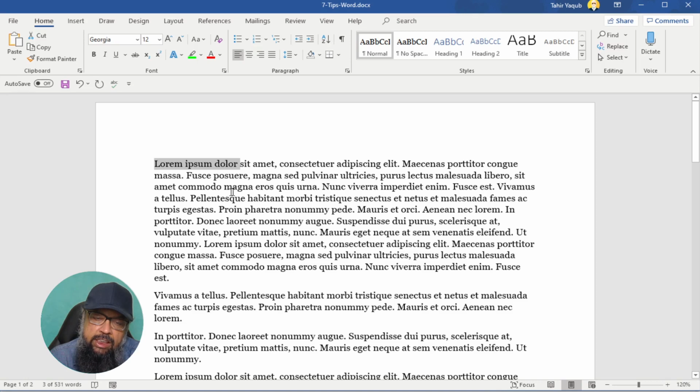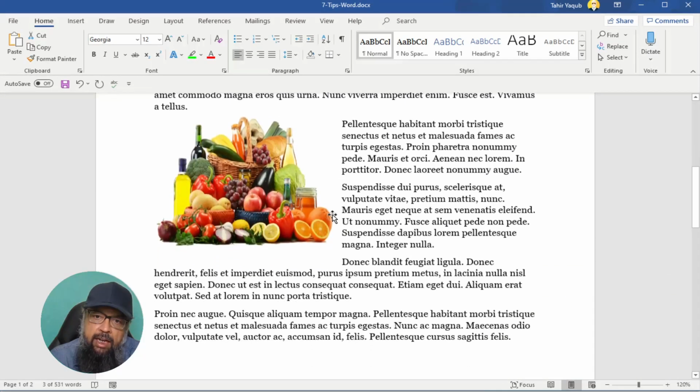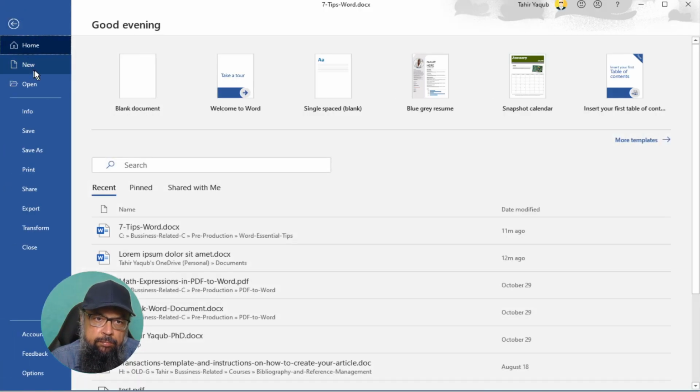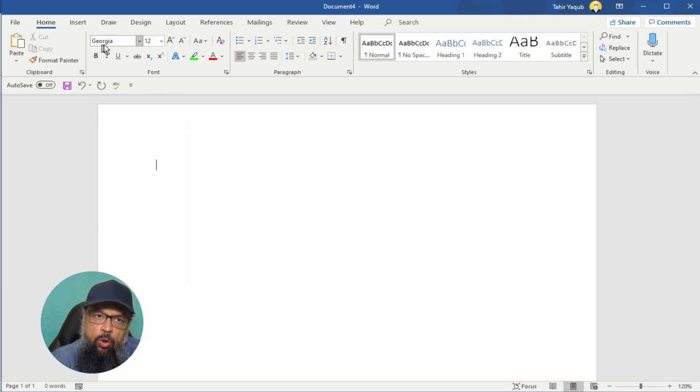And now this is my default font. So font of the document has changed. And now let us start a new document. And as you can see that now my font is Georgia with 12 size. So this is how you set the default font.